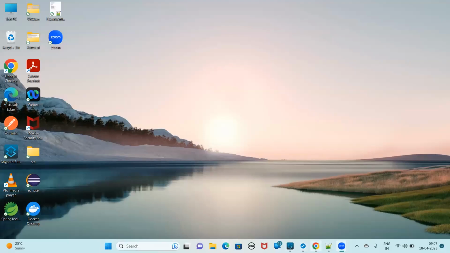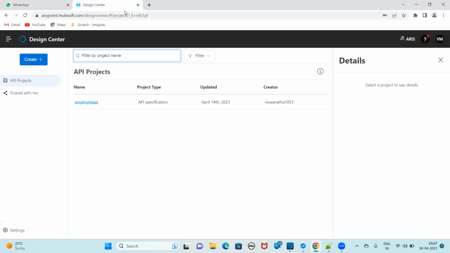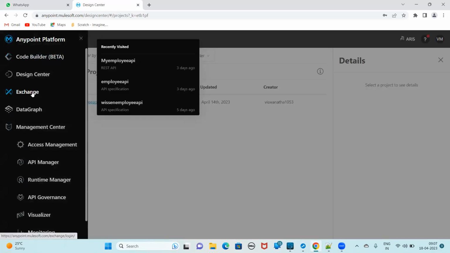Okay, now let's go back to the design center. Now we are done with the design, and the next step, we have done testing also. What is that? Using mock service. Once you are fine with testing the mock service, we have to publish that API to the exchange center. That also we have covered in the previous session.